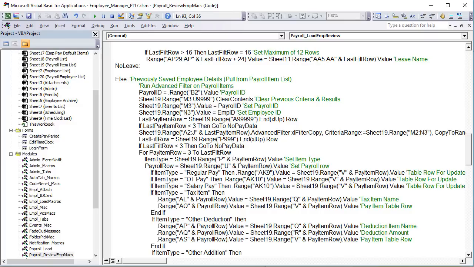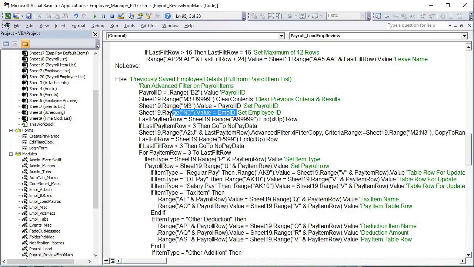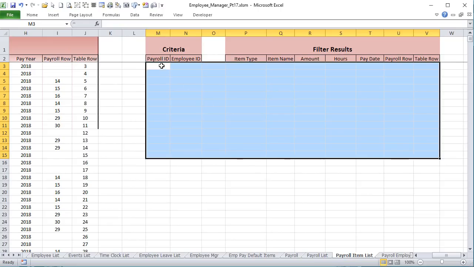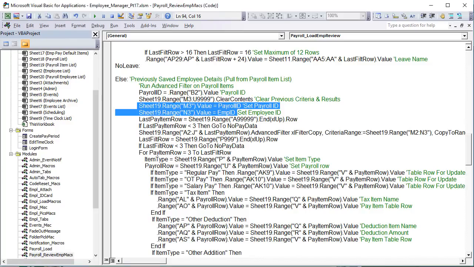So that's really important. Next up, I want to set the payroll ID into M3. And I also want to put the employee ID in N3. So those two criteria are used for our advanced filter. I just showed you that right here. We need both of those. M3 and N3 have to have that information. So as soon as we select on that, all that's going to be reviewed.